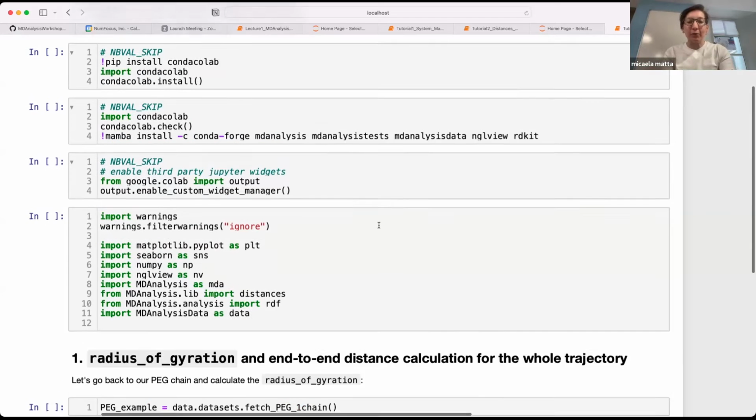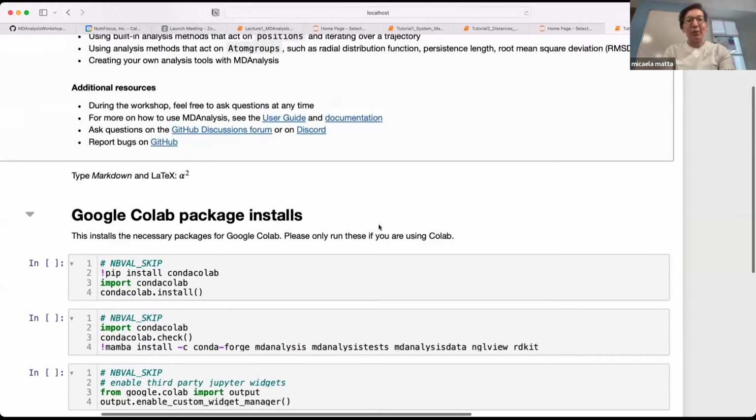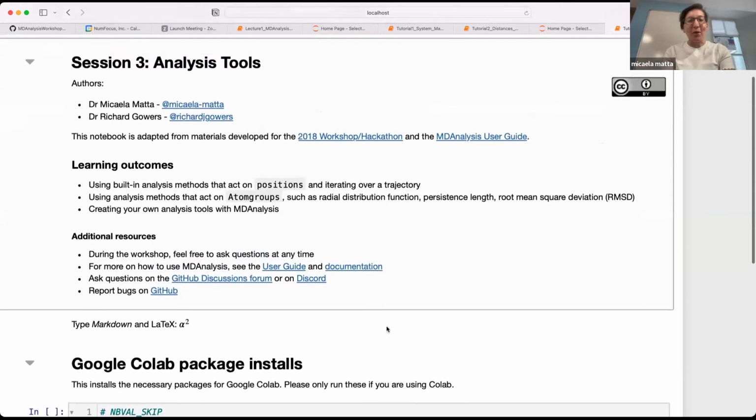So for the benefit of the recording, I'm just going to repeat what this session is going to be about. We're going to go over some built-in analysis tools in MDAnalysis that enable you to analyze your systems.